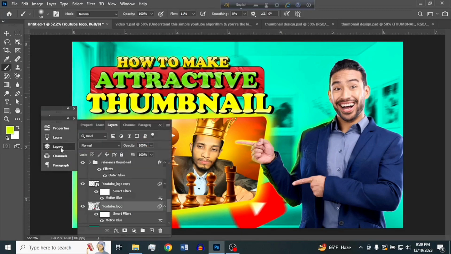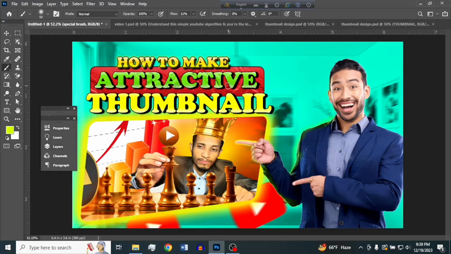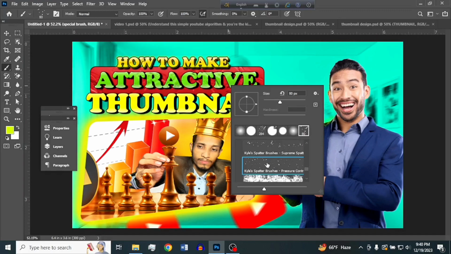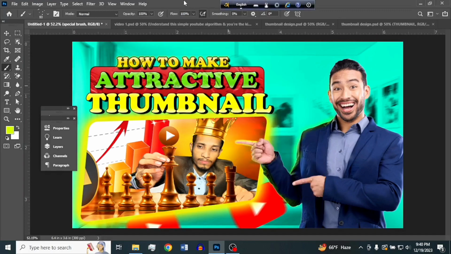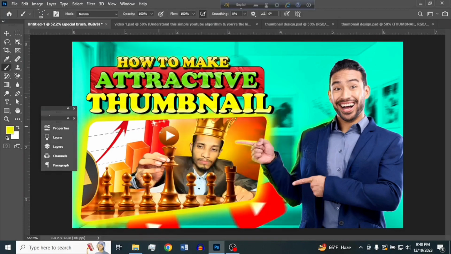So to make the thumbnail more attractive, we can use a special brush tool. To use the brush tool, I will create a layer under this reference thumbnail layer and I will name it special brush. So select the brush tool, right click and scroll down to the bottom and you will see this special brush. Click this brush. Now select the color of the brush as yellow from the color section. Now draw the edges of the thumbnail.